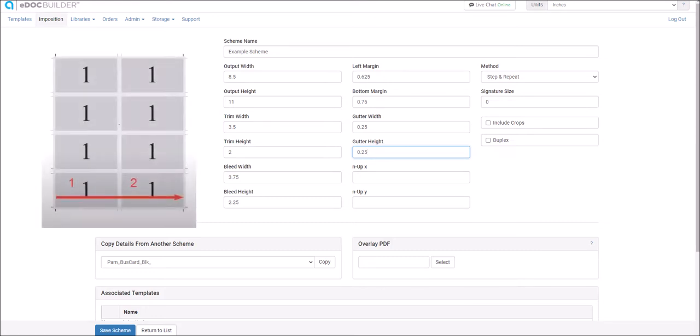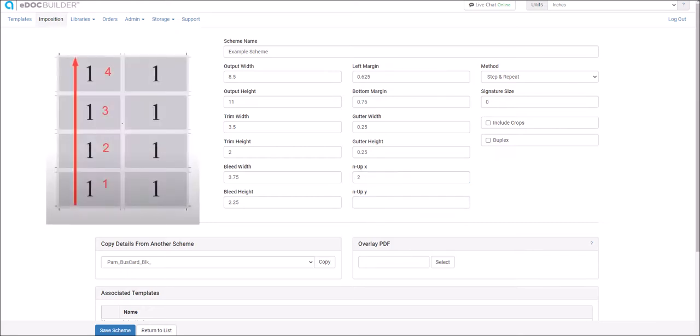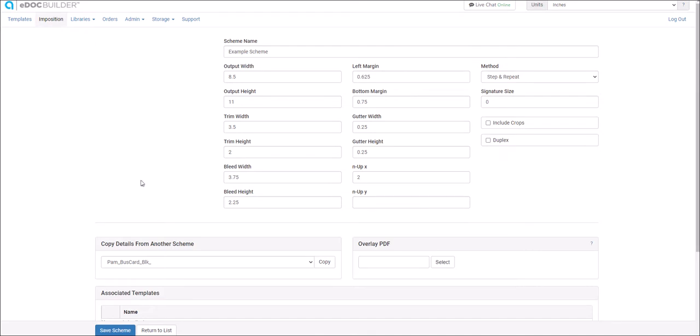N up x is the number of columns that we will have repeating for this imposition. So we will set this at 2. And n up y is the number of rows that will be repeated for this imposition. We'll set this at 4.